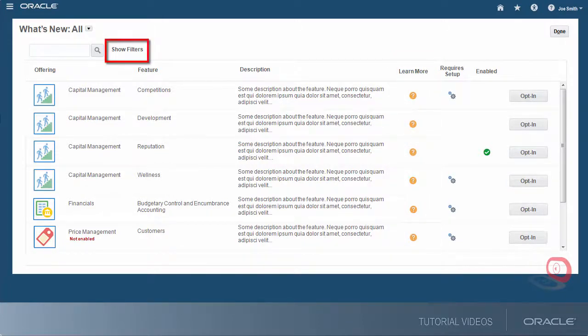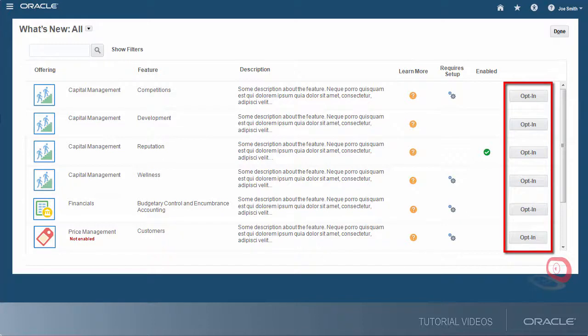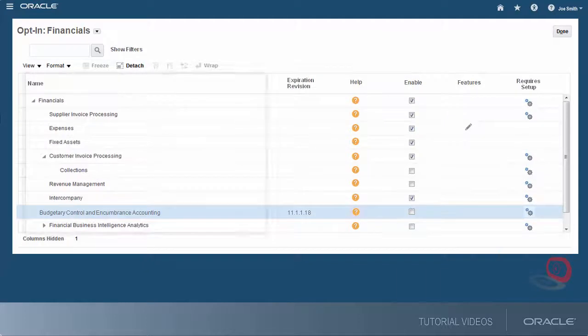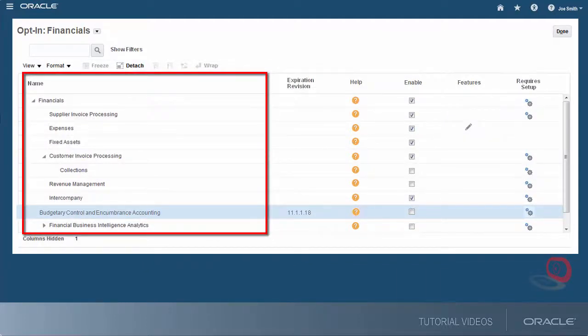I can filter by offering, view a list of features explicitly published by the content provider, and choose which functional areas and features I want to opt into and get upgrades automatically when they're released. I can only opt into features associated with products I'm licensed for, and I must enable an offering to use it. Here I can see the features, feature hierarchy, and feature dependencies within the functional areas of this offering.